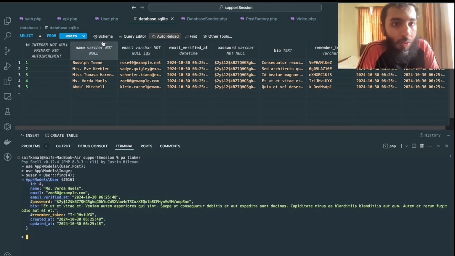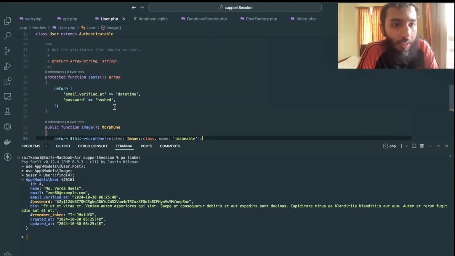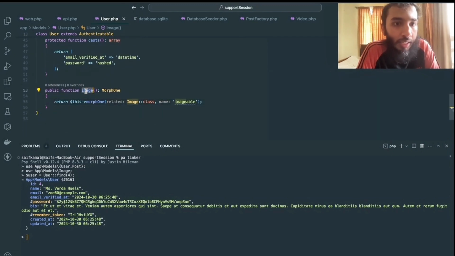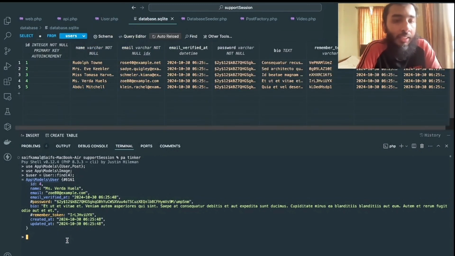As you can see in the relation, the user has a one-to-one polymorphic relation with image. So in order to make a user-to-image one-to-one polymorphic relation, what I can do here is, first, I can create an image object. So how can I create an image object?